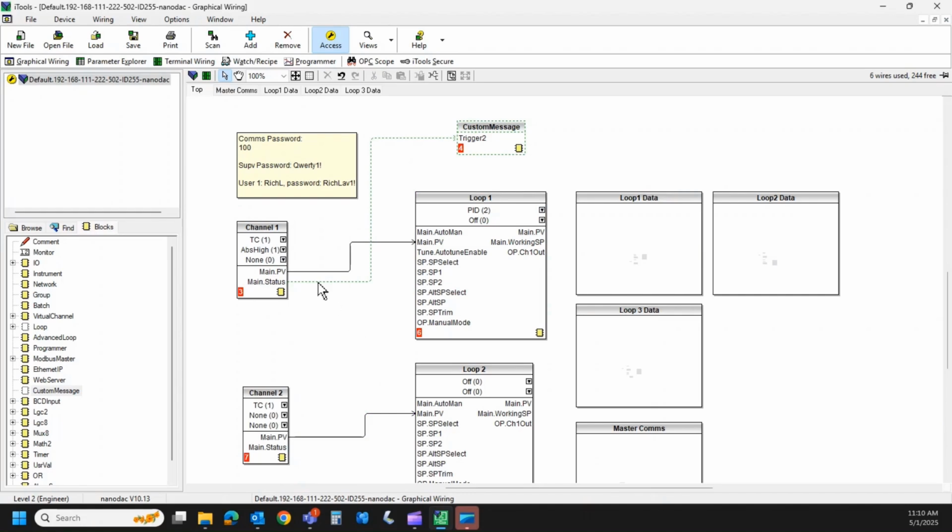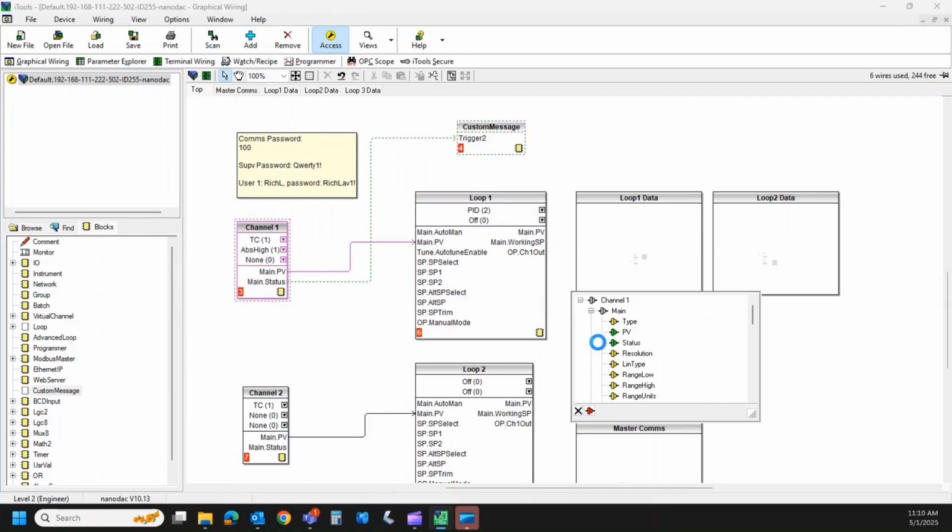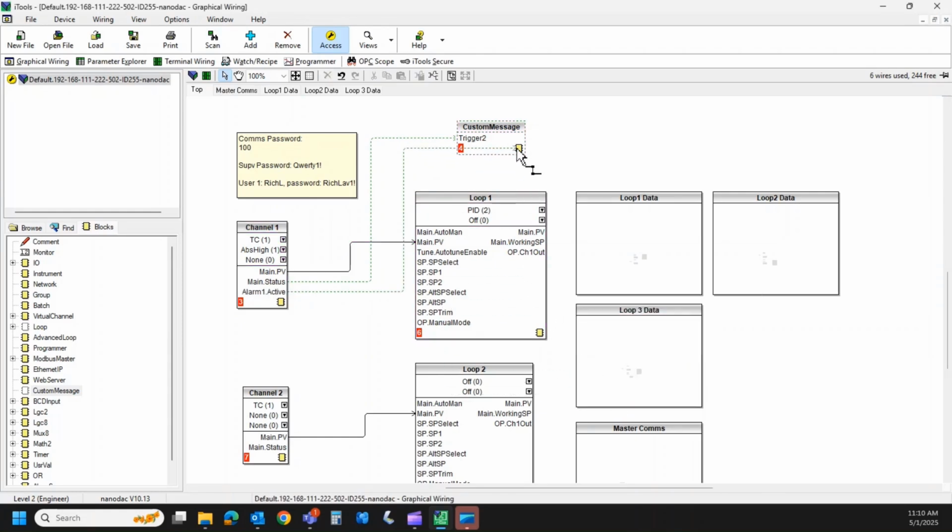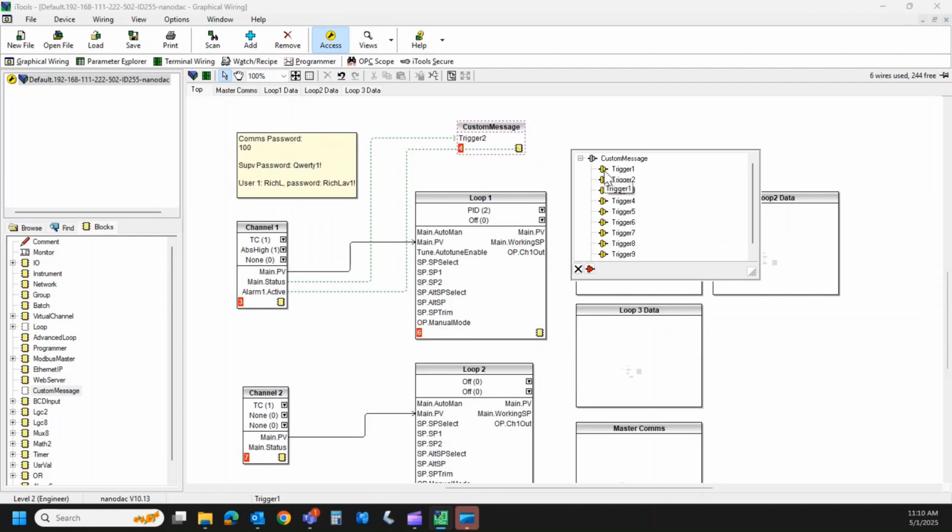So to trigger off an alarm, I've got a high alarm set up in channel 1, but if you'll notice, there's no alarm information in this block. So again, we can actually either grab from a block or drag to a block. So I'm going to click on the IC chip again, and we're going to come down here, and here's our alarm. So when that alarm is active, I want to trigger alarm 1.